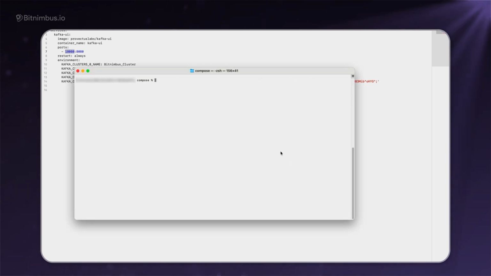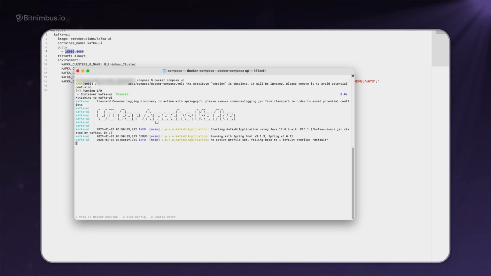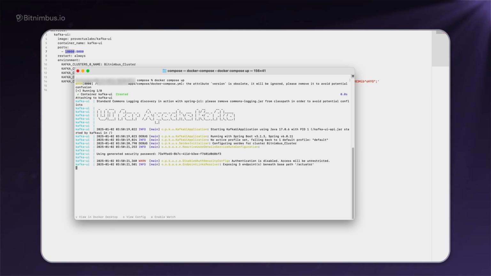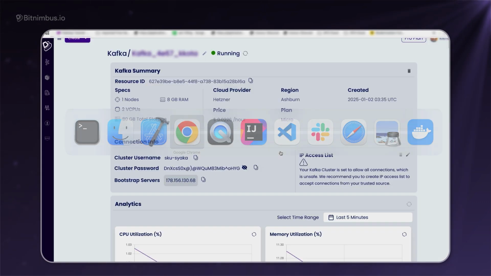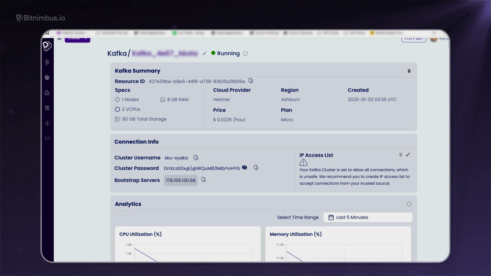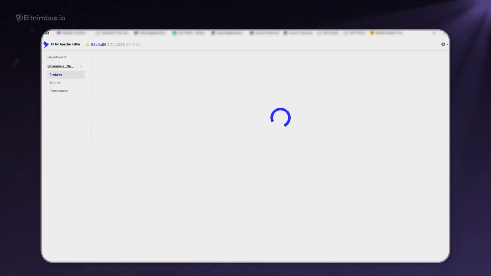Now I'm in the folder where I have the Docker Compose, so I'm going to run docker compose up. This is going to spin up my container, and it is accessible on port 18080. So let's access the port. Here is my Kafka.